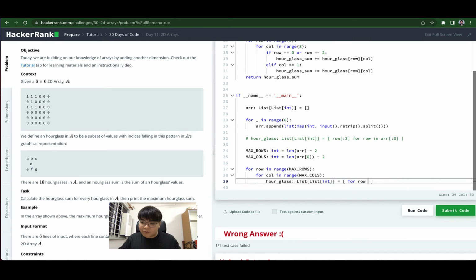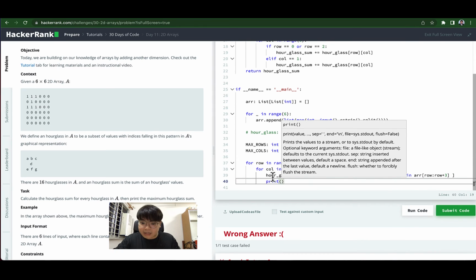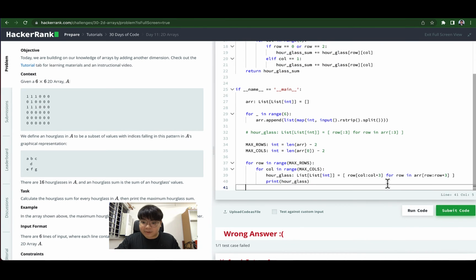So for row in array, in this case, notice that for this given row, this would be row plus 3, and in this case we will be getting the current column till 3 columns later, exclusive of the third column. So once we are done, we should get back the hourglass for this corresponding pivot.